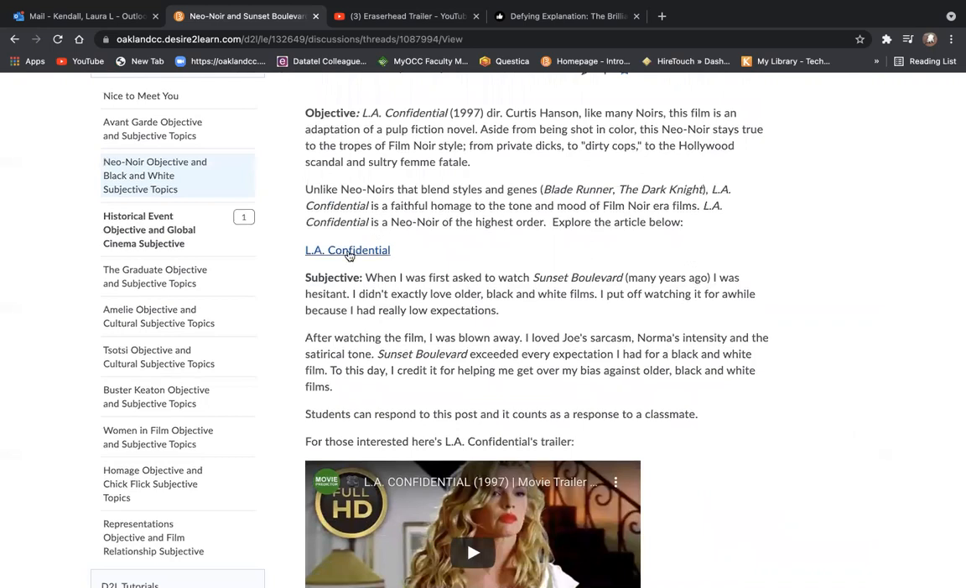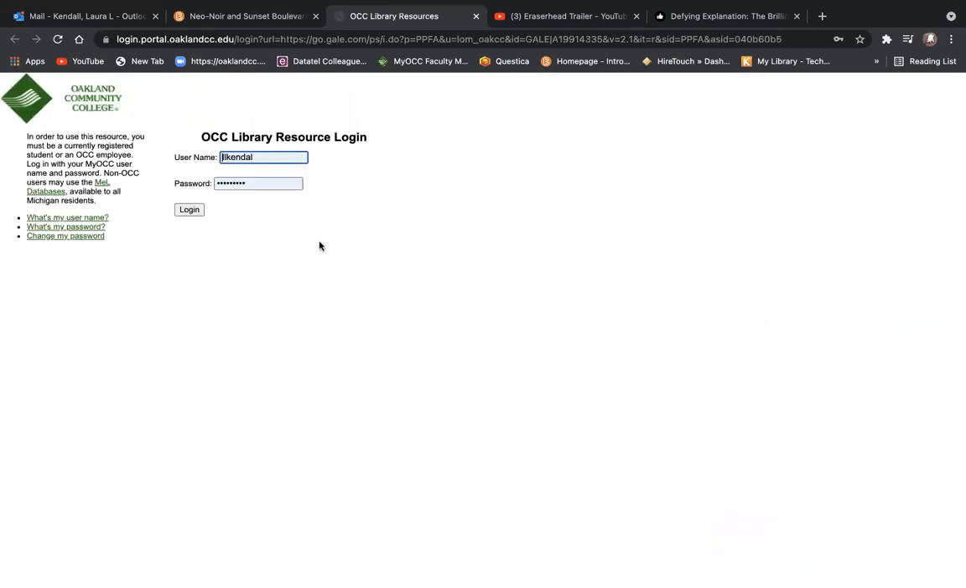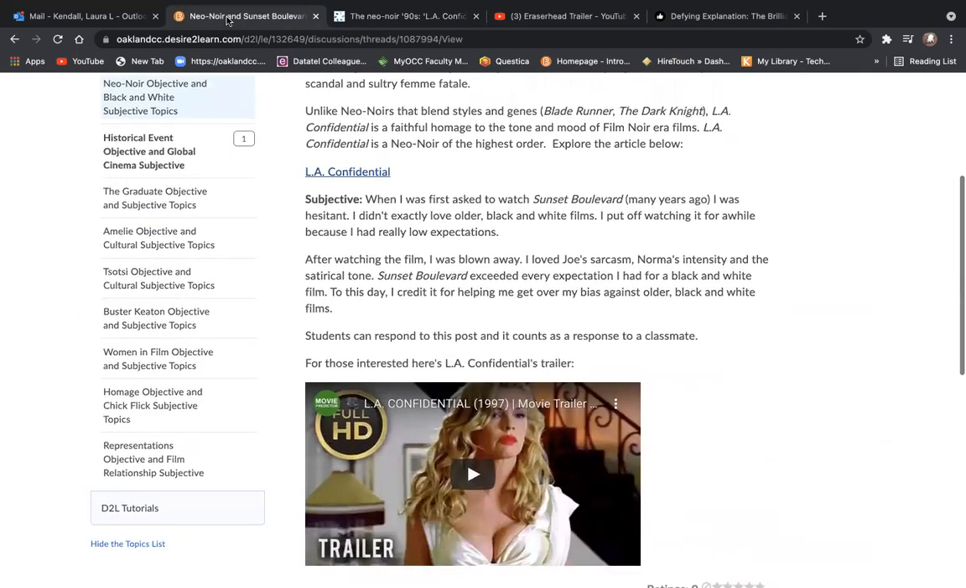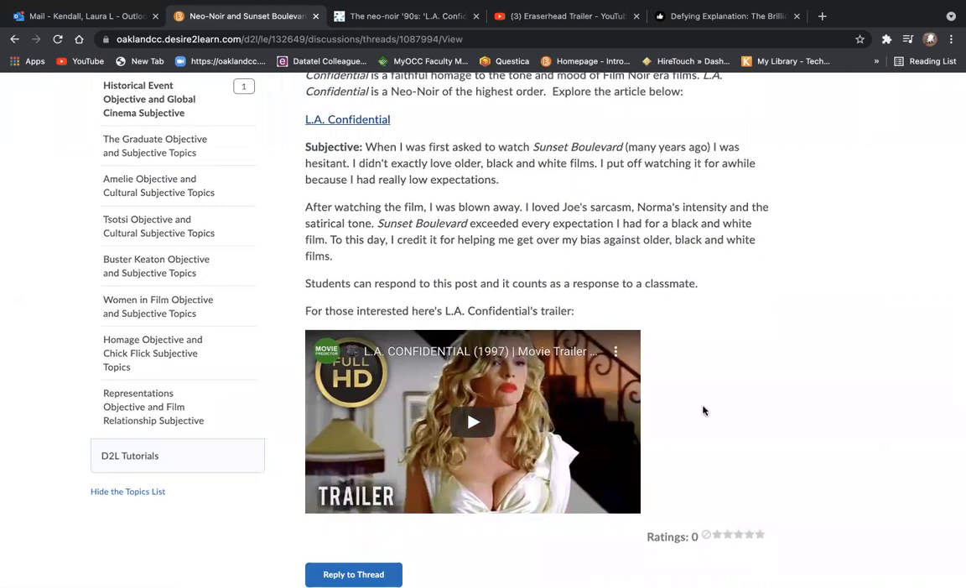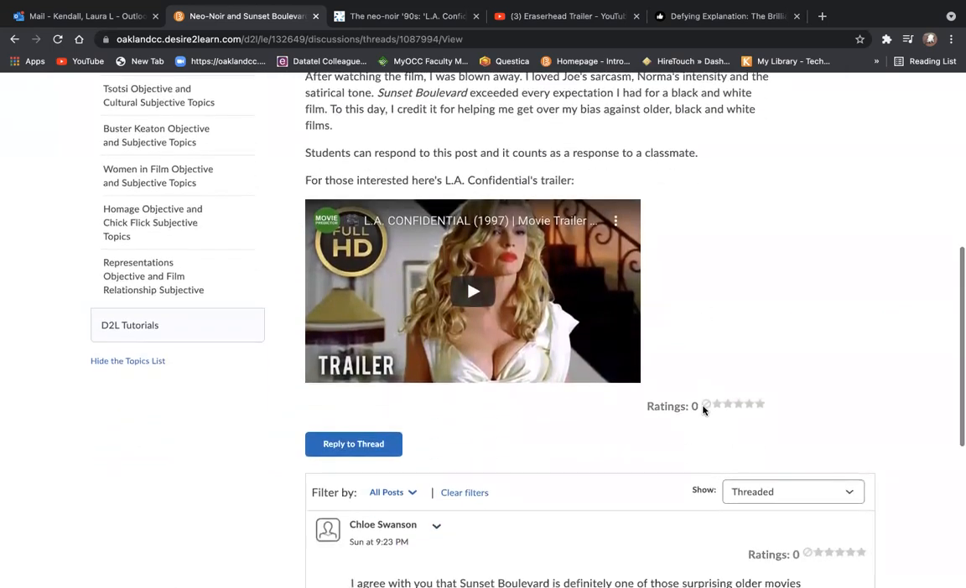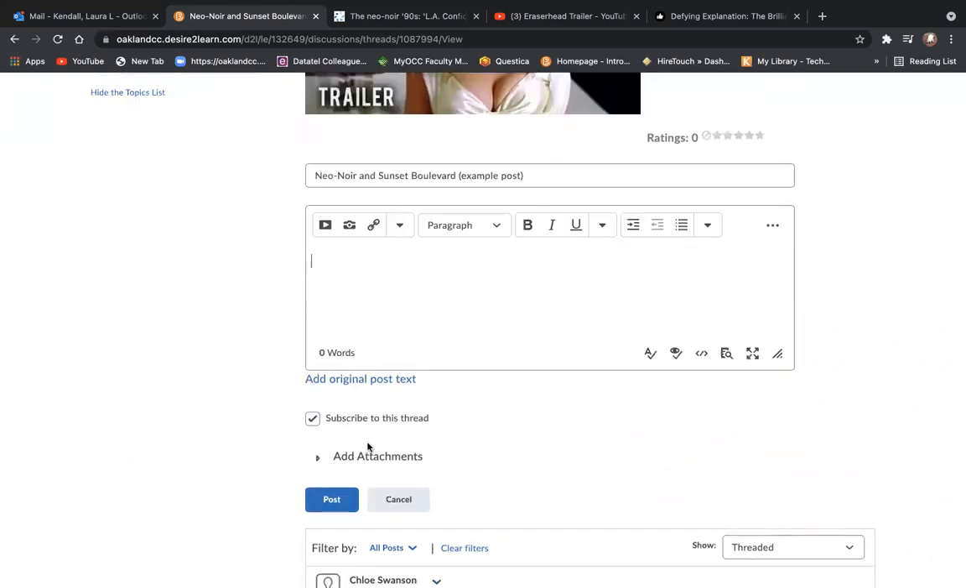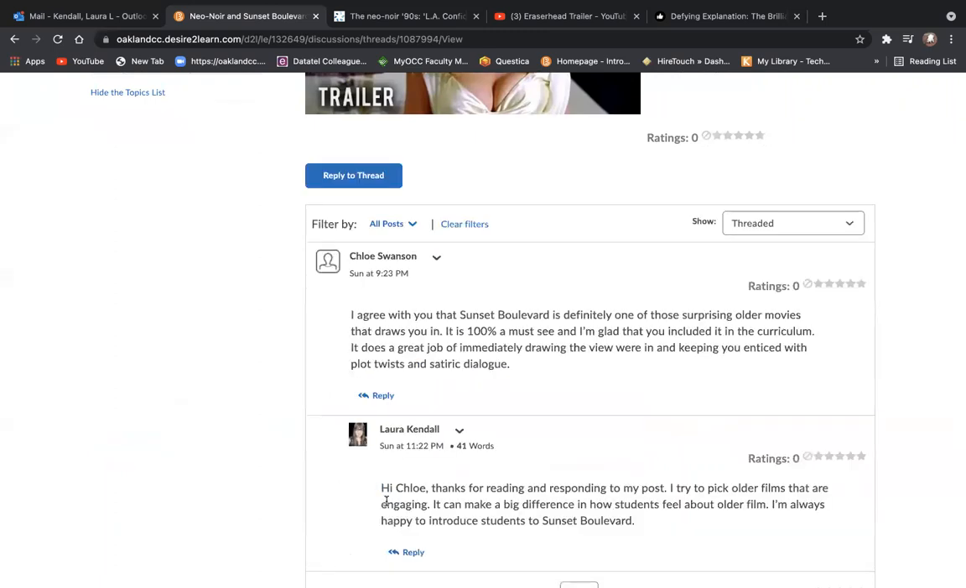You'll see here I use the Insert Stuff button to add a resource about my film of choice from the OCC library. And I also use that Insert Stuff button to add a trailer. And so when I want to respond to my classmate, I just click on Reply to Thread, and I type my response right in there.